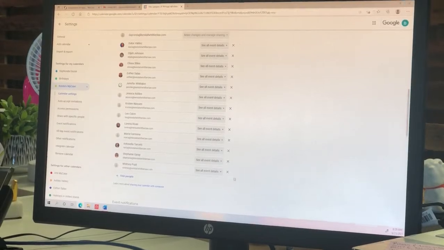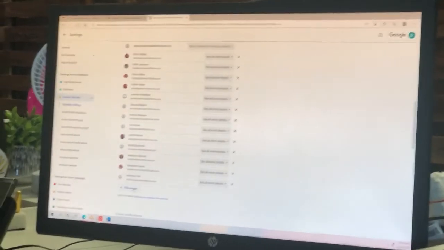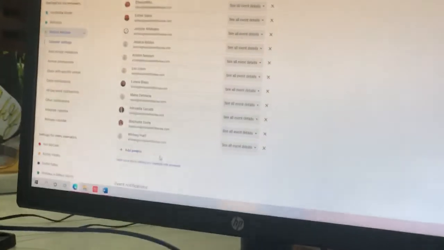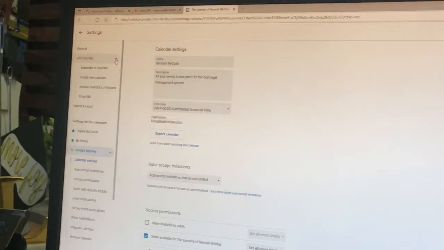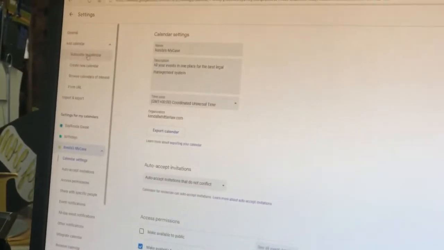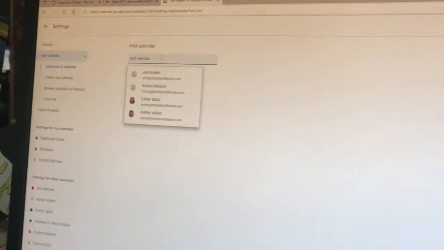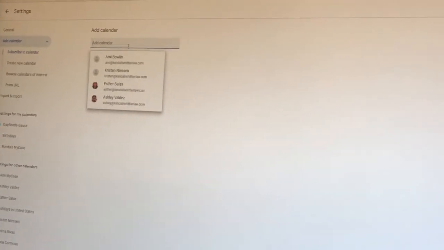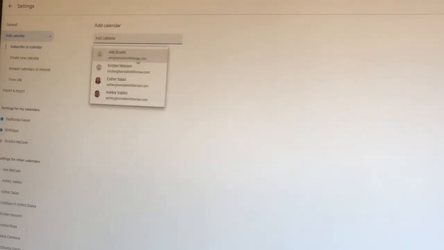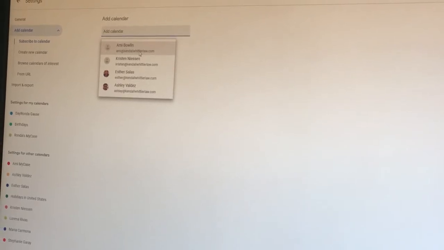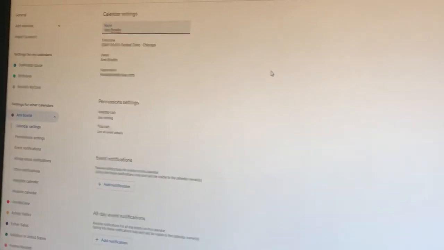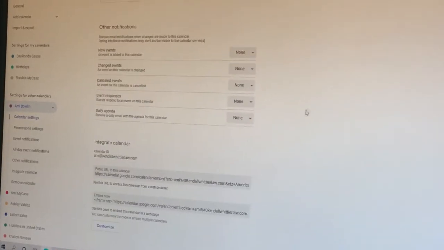So when we get here, we need to add them all, and there's an add people right here. And once you do that, make sure they add you back on your Gmail. And so you can go to add calendar right here. We're going to subscribe to calendar. So we're going to also add a calendar. Make sure it's their Kendall Whittier law.com Gmail. So we're just going to type in their name. Oh, look, there's Amy. So we're going to add there, which I already added her. So they're going to be added, and you're going to subscribe to their calendar.